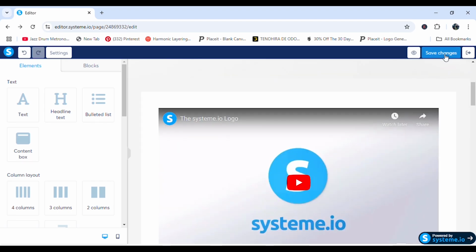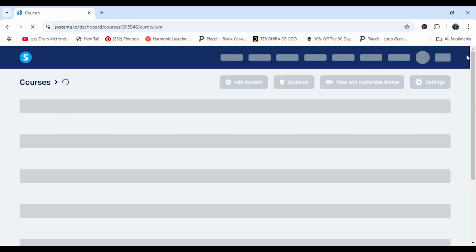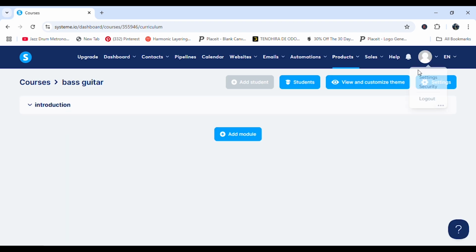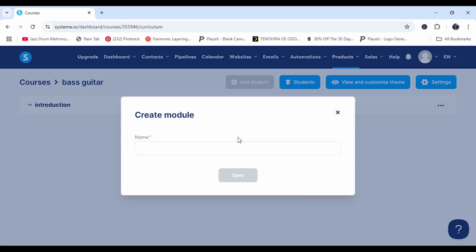After we save it, we just go back to courses. You can add a lecture or just another module, but I'm just going to click module, and I'll call it lesson 1, and then hit save since we already have our introduction.